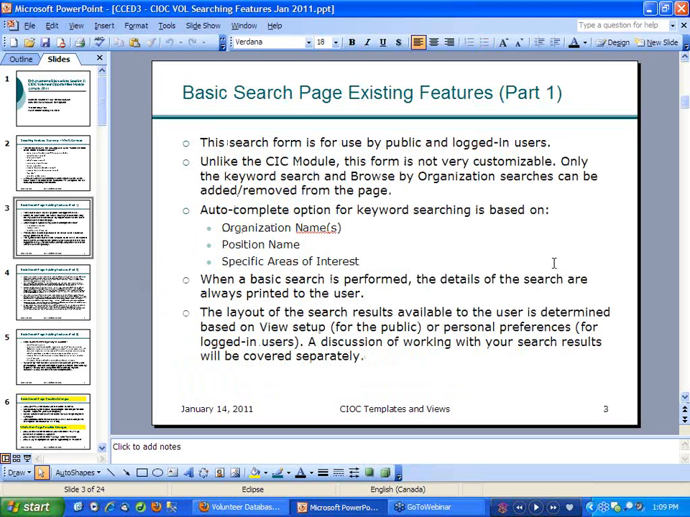Let's start with our front page. The front page is used by the public and the staff both. It's very different from our community information front page in that you really can't customize it at all. The only thing you can do is turn the keyword search on or off, and the browse by organization. Everything else is fixed. You have no ability to change the order of it, the wording, anything. It is what it is, and no one can customize it.